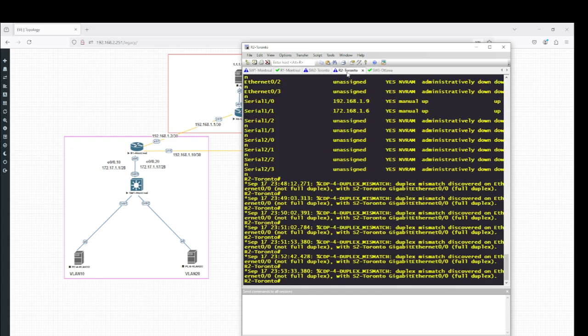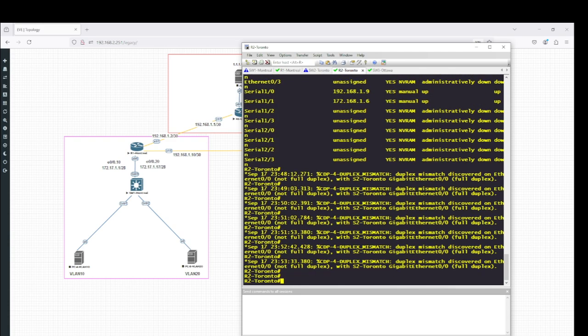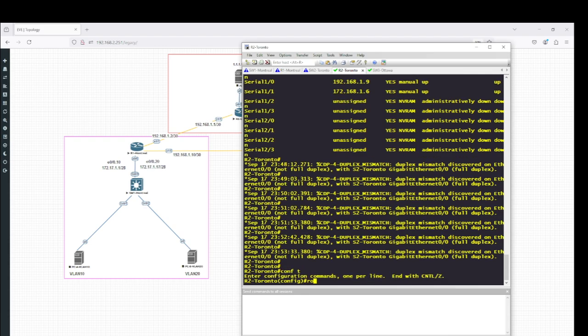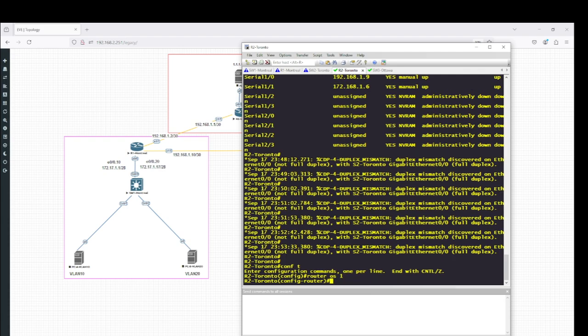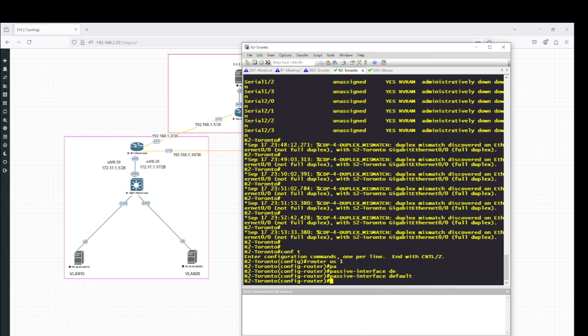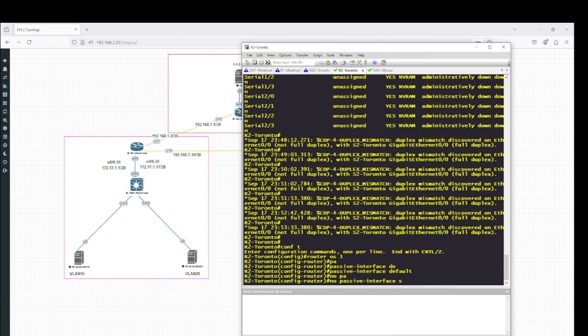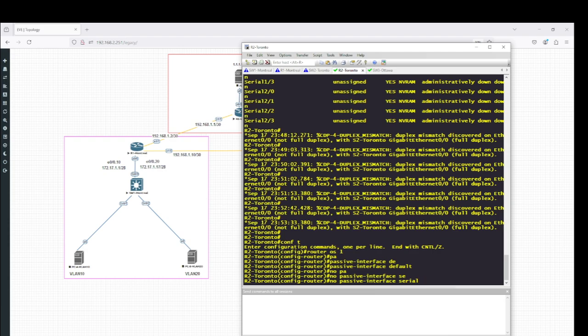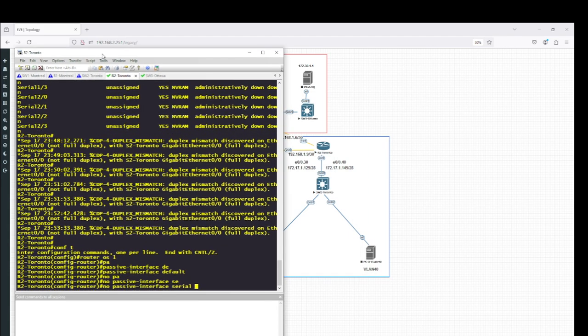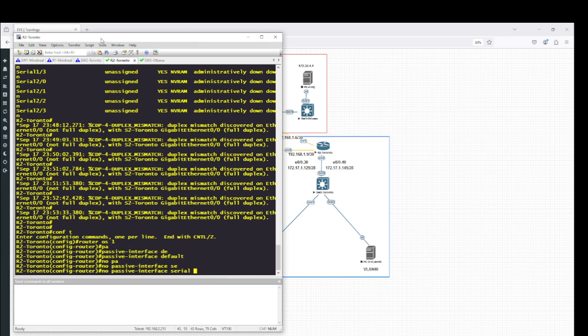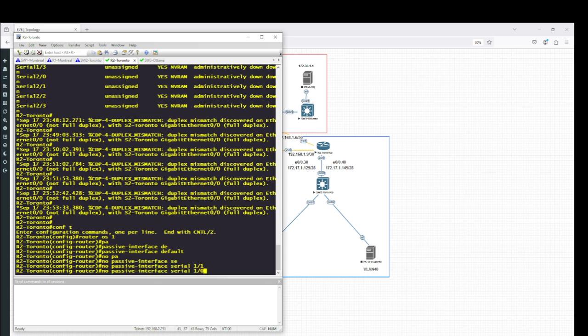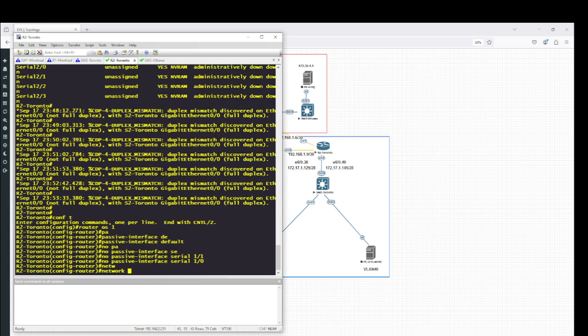Then I go to Toronto. I will do the same. Router OSPF 1, passive interface default, and I say no passive interface serial. So if I look at the serial interfaces, it is serial 1/1 and 1/0. Then I'm gonna advertise the networks.